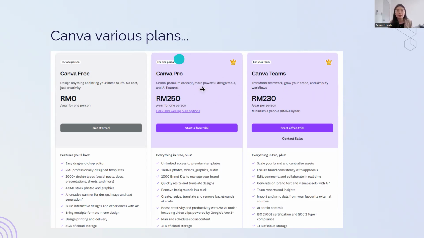So this is how it looks for the different paying plans. If you're interested, you can go to the Canva website to learn more about that. You can talk to Canva about the plans. Okay, so this is Canva.